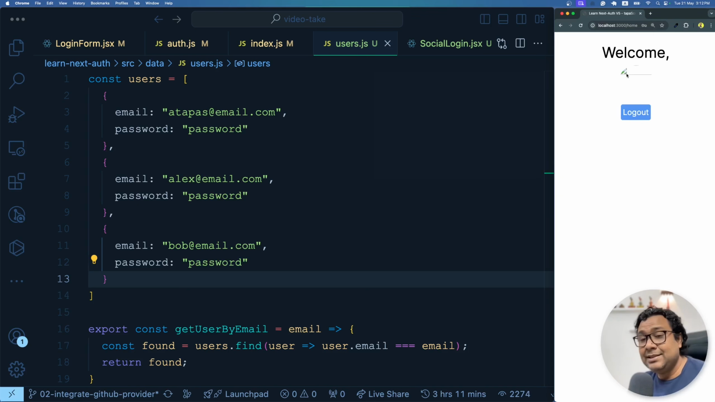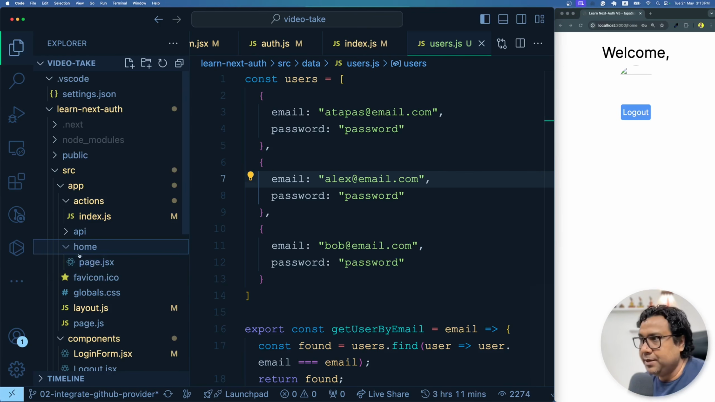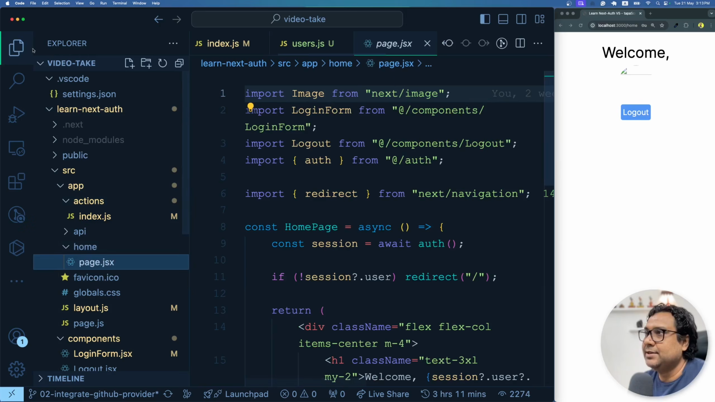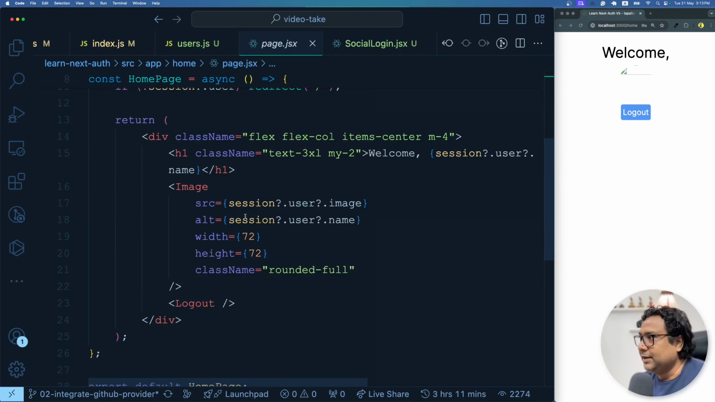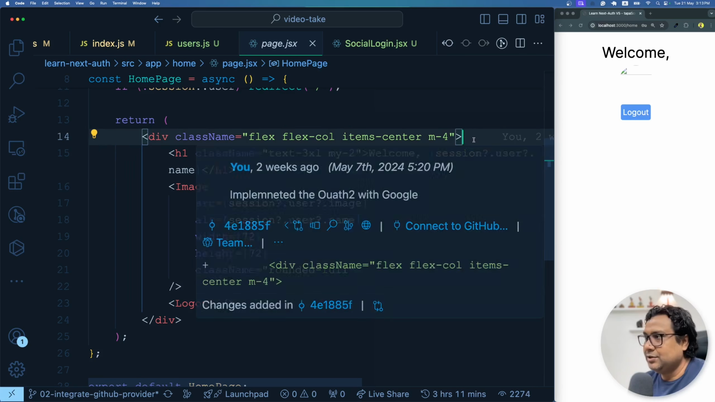Now here you don't see an image or a broken image, because that image we have made to appear for Google and GitHub. We can actually change the logic of the homepage a bit. This is our homepage under app, homepage.jsx. Here we were doing this logic, right? Like showing the user image and the username. I think we can change the logic a little bit.